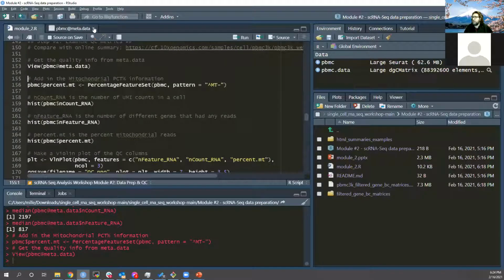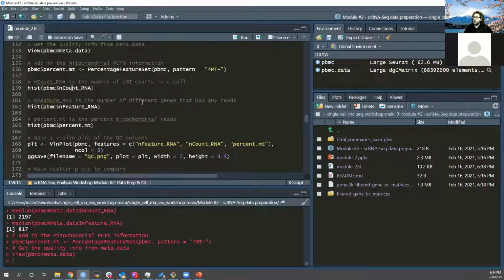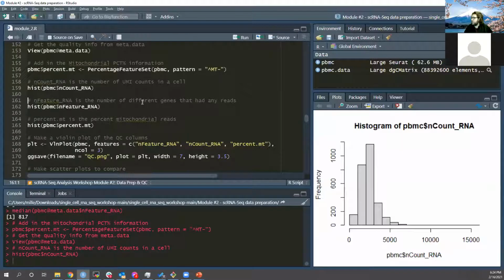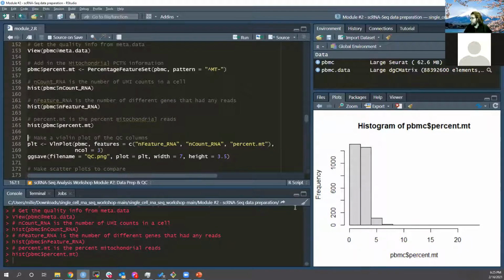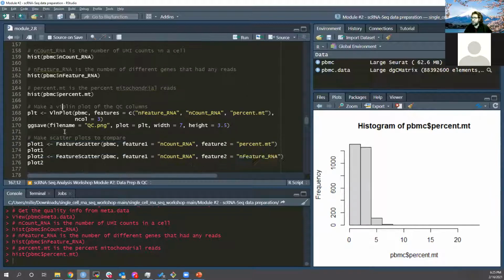Okay, let's look at the distribution of the UMI counts. We can see it follows an interesting skewed distribution, with probably some outliers out this way. Let's look at the distribution of genes detected. Again, a skewed distribution out this way. And the percent.mt is a little bit skewed, but most of it is concentrated low, at less than 5%, which is actually a good sign, because it means that for most cells, less than 5% of the gene expression was mitochondrial.